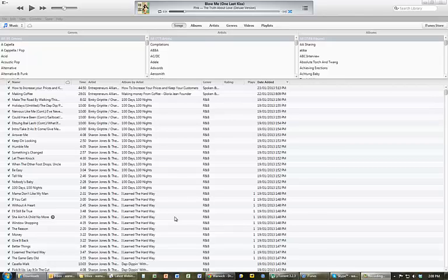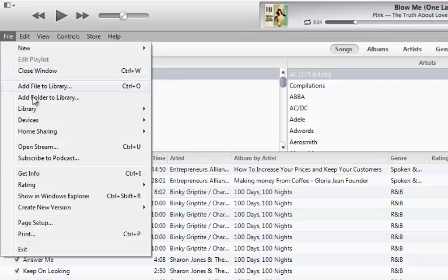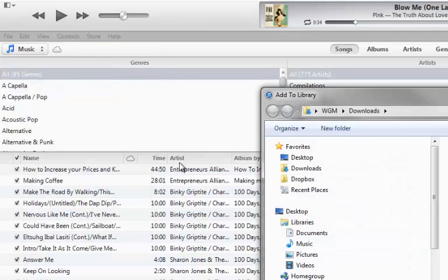Okay, this is for Paul and Vicky on how you upload stuff onto CD. First thing you want to do is put it into iTunes. Up here at File, Add File to Library, and then you go and find your file.